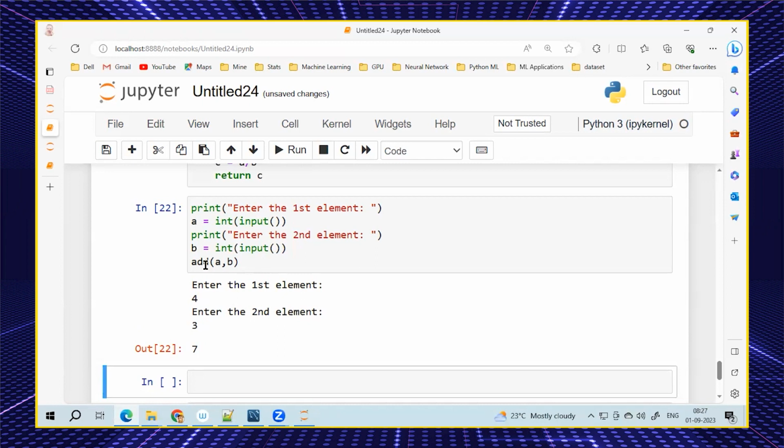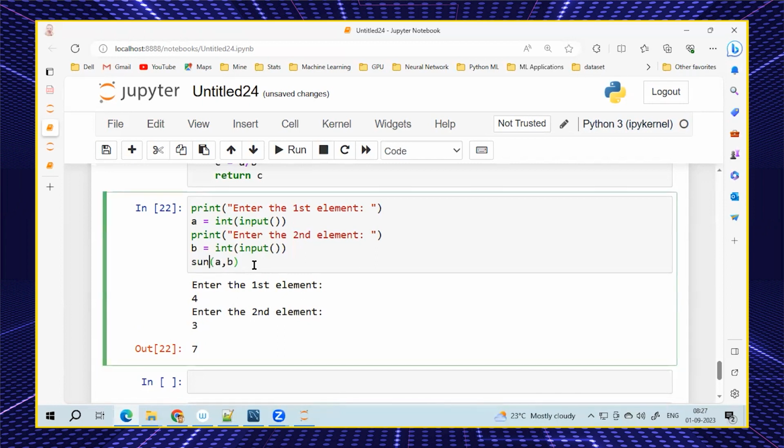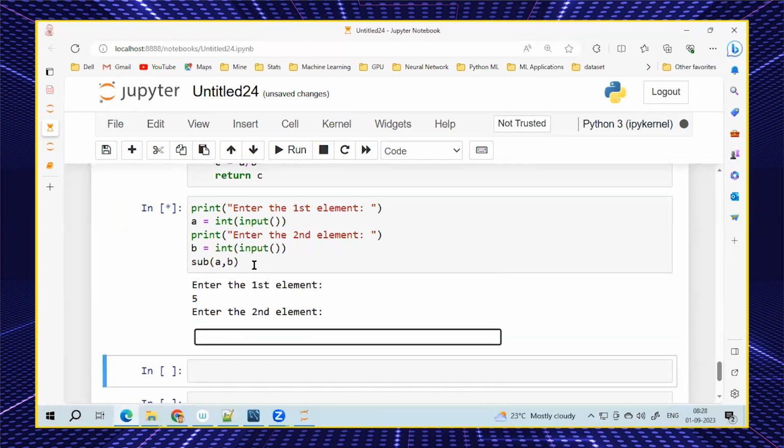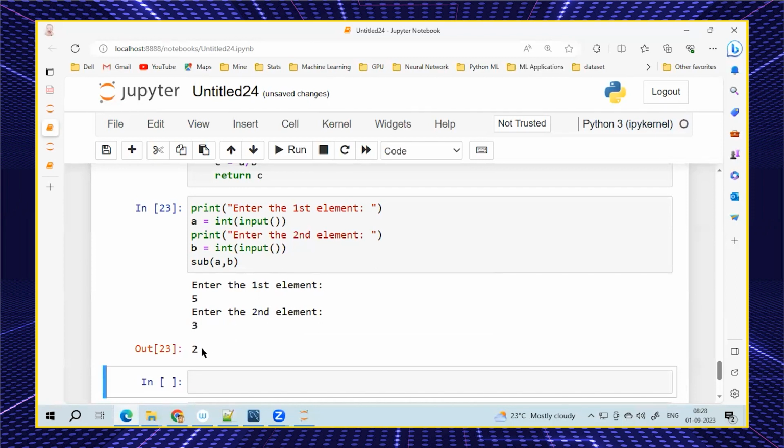Okay. Now I will go and do subtraction. If I enter this, I'm entering 5, I'm entering 3, and I'm getting 2. Why? Because I'm calling subtraction.